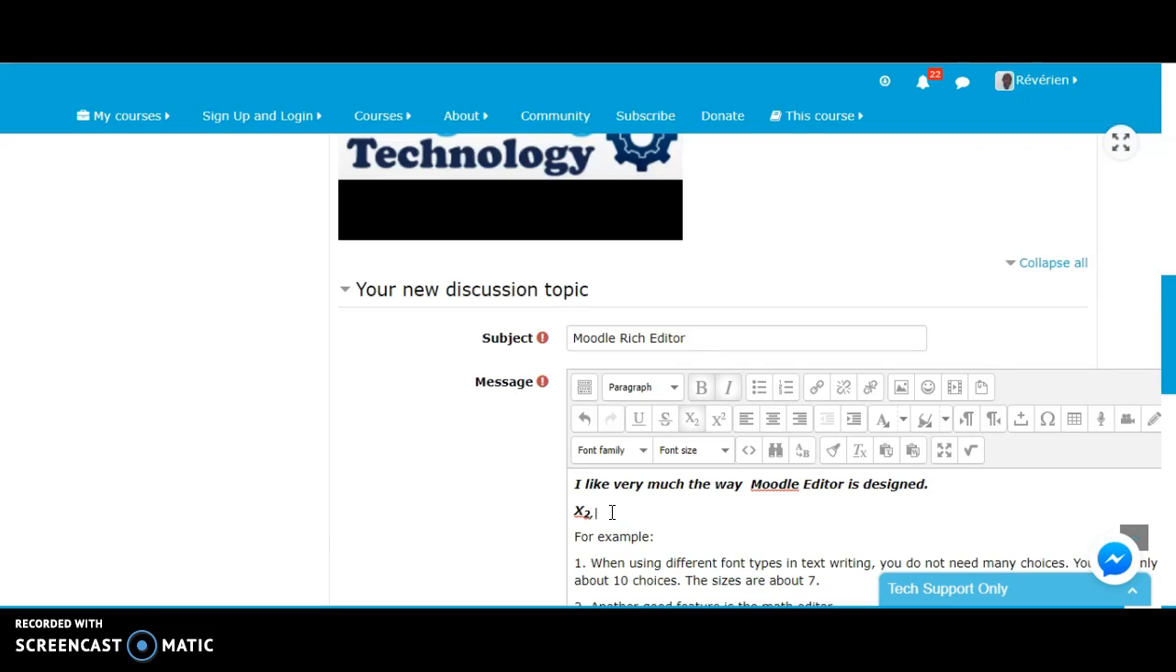Here we have another one. During your equations, for example, you can write x plus ax squared, for example. You can make 2 a superscript.